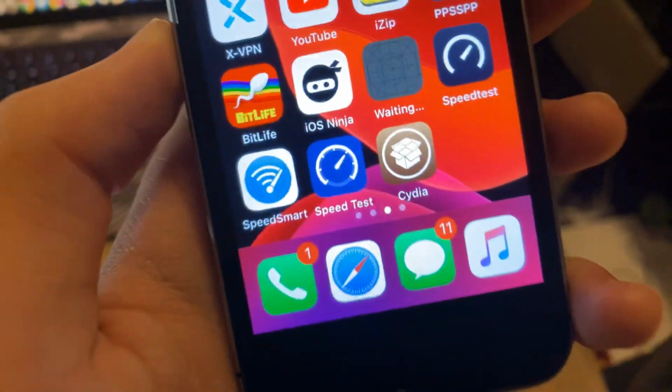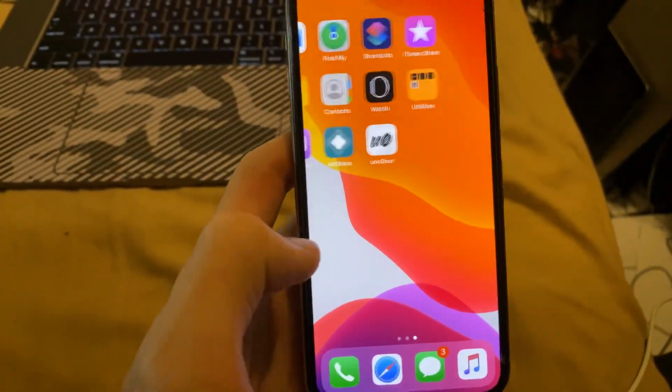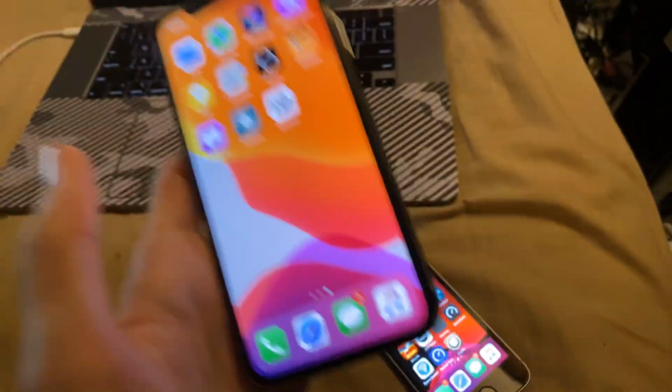So the issue is because you're jailbroken. So we need to unjailbreak. If you have Unc0ver, follow this tutorial. If you have Checkra1n, also follow this tutorial, but later on.